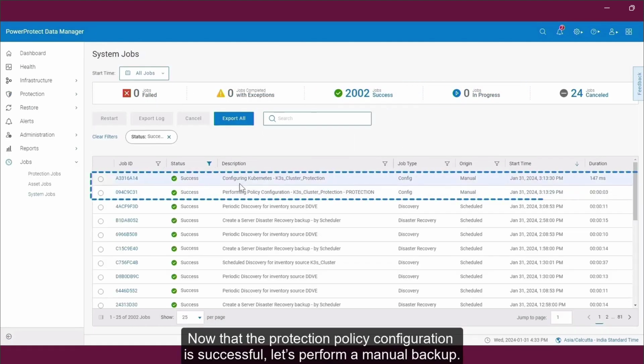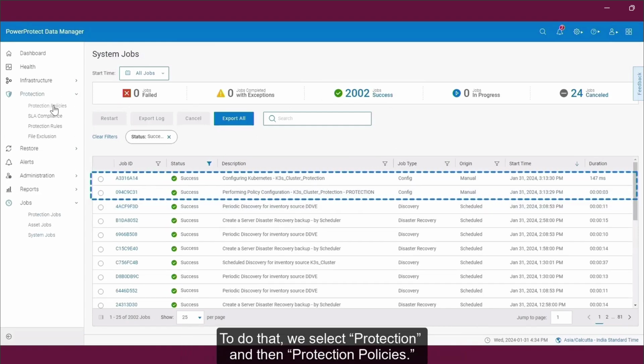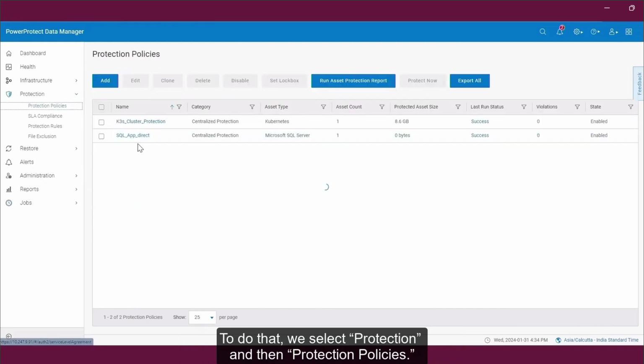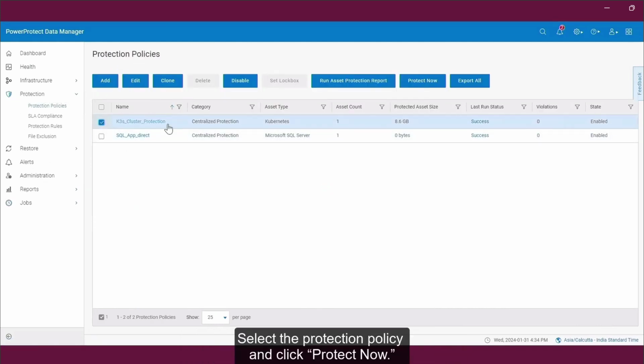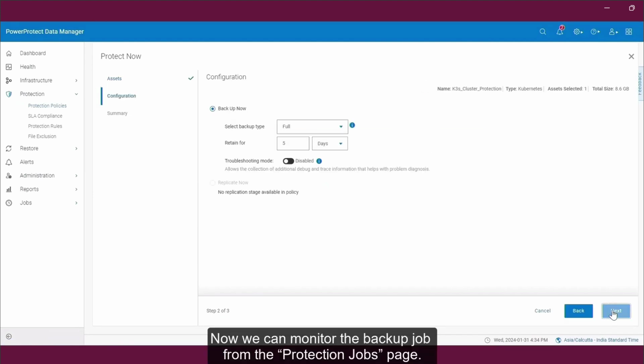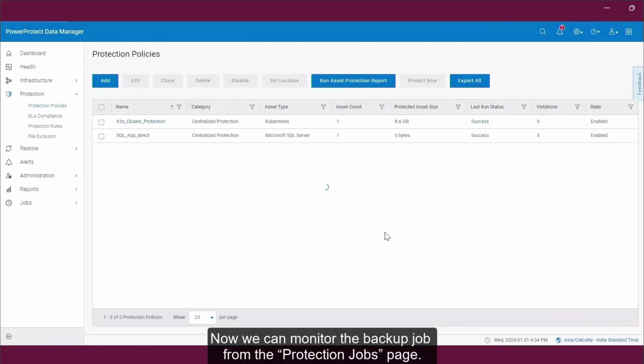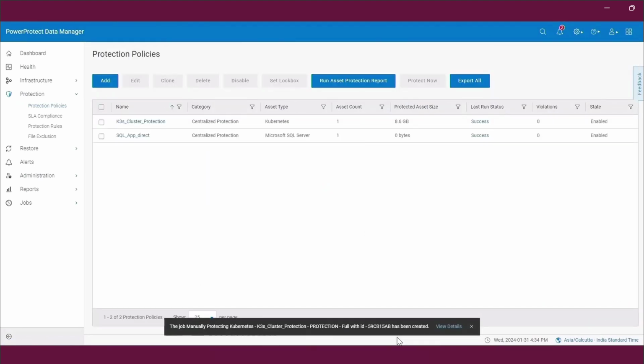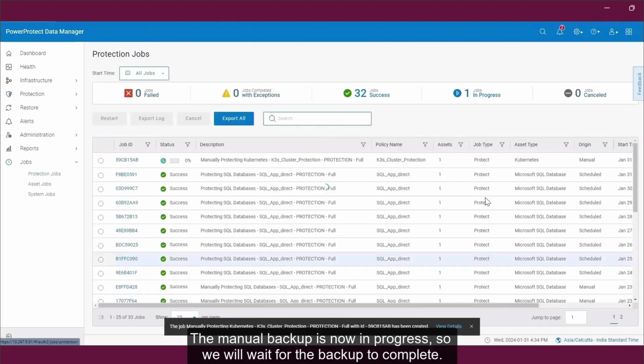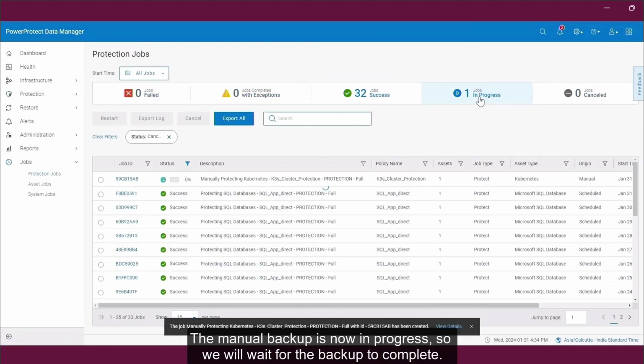Now that the protection policy configuration is successful, let's perform a manual backup. To do that, we select Protection and then Protection Policies. Select the protection policy and click Protect Now. Now we can monitor the backup job from the Protection Jobs page. The manual backup is now in progress, so we will wait for the backup to complete.